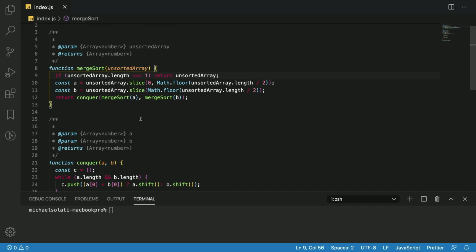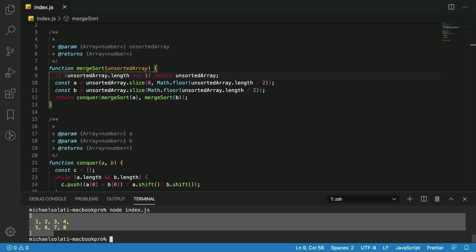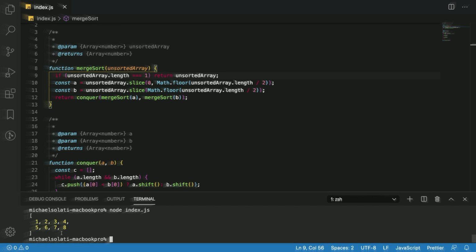We're pretty much done here. So let's take the code and run it. In terminal, I'll just type in node index.js and click enter. The result is the sorted array of 1, 2, 3, 4, 5, 6, 7, and 8.